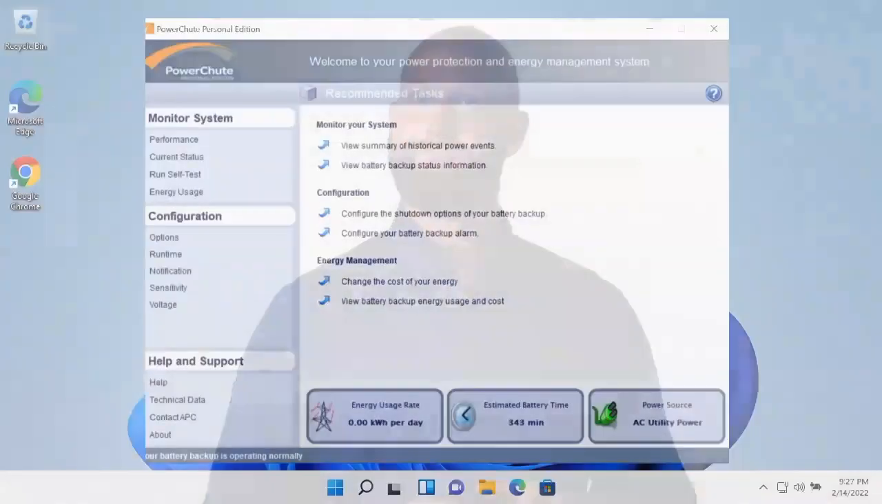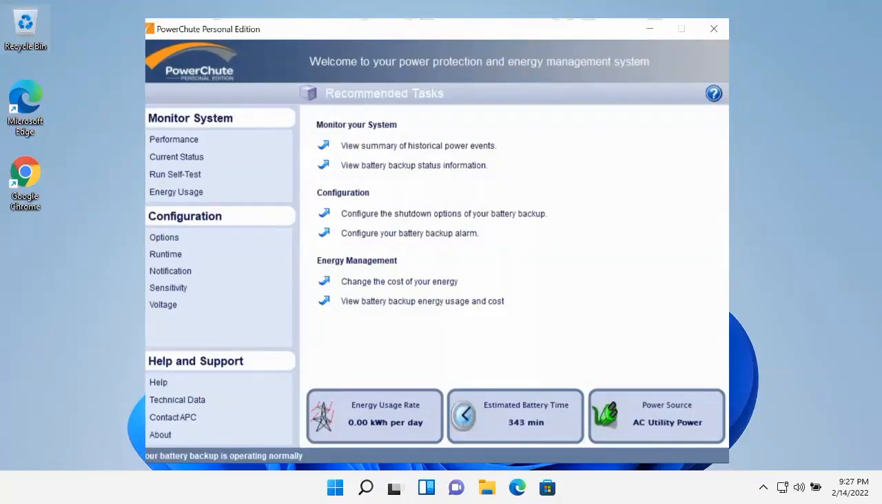Alright, next we need to plug in the serial or USB cable from the UPS to the PC system and install the management software. I've already done both of those things. As you can see, I have UPS software installed and running on my Windows PC. The actual software you use will depend upon which UPS you've purchased. The APC company provides a popular UPS system that uses PowerChute software. That's what we're using here.